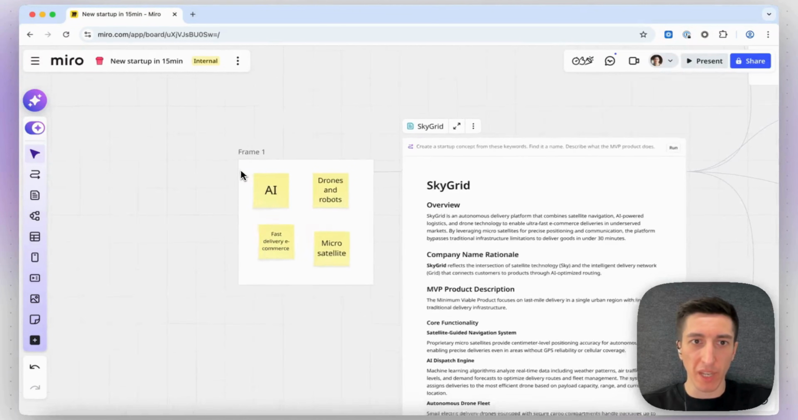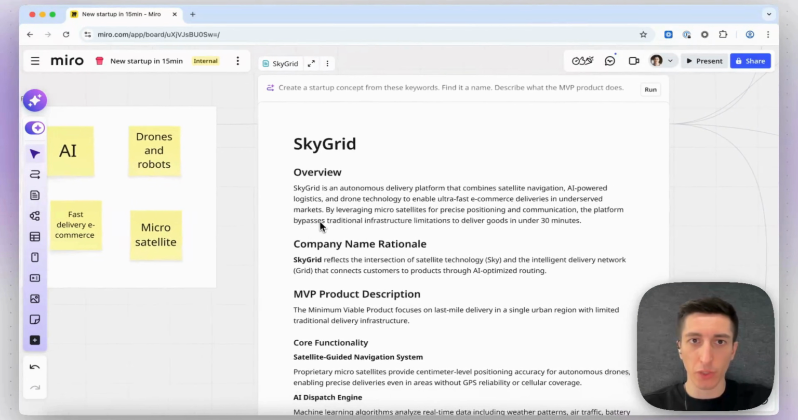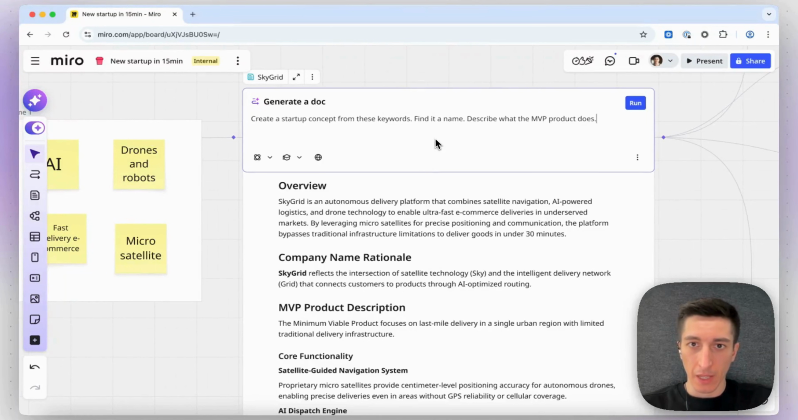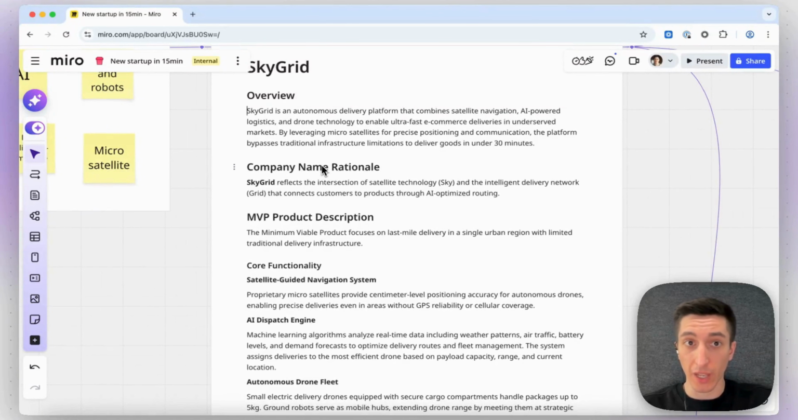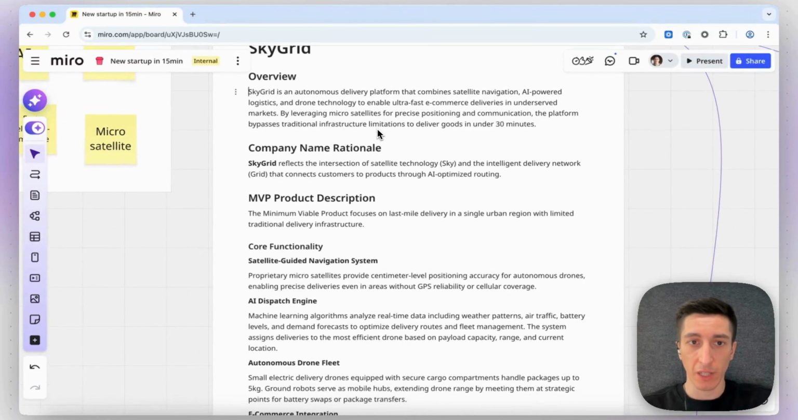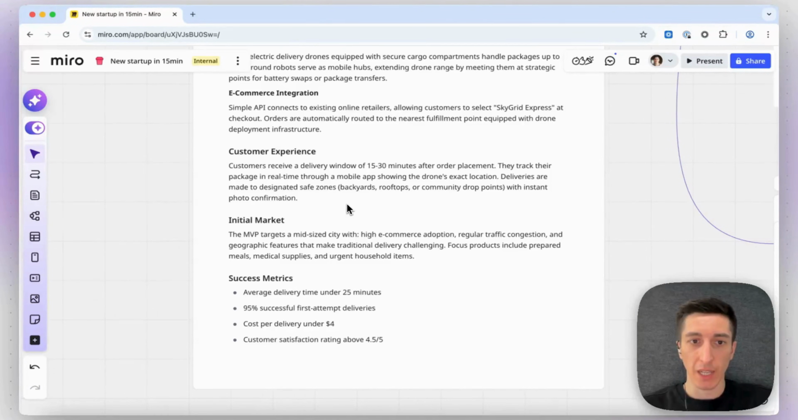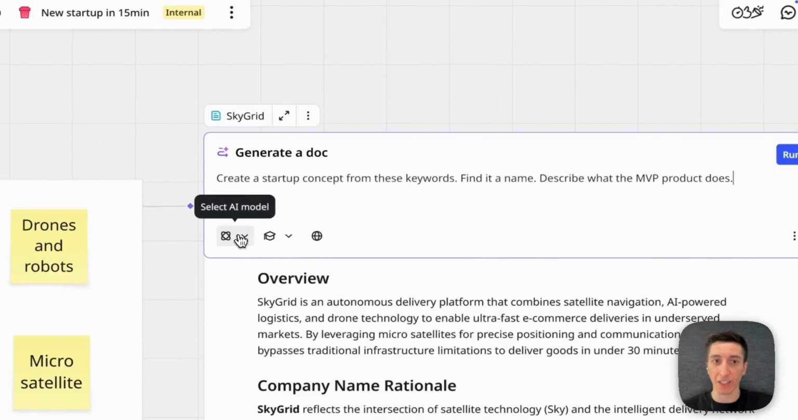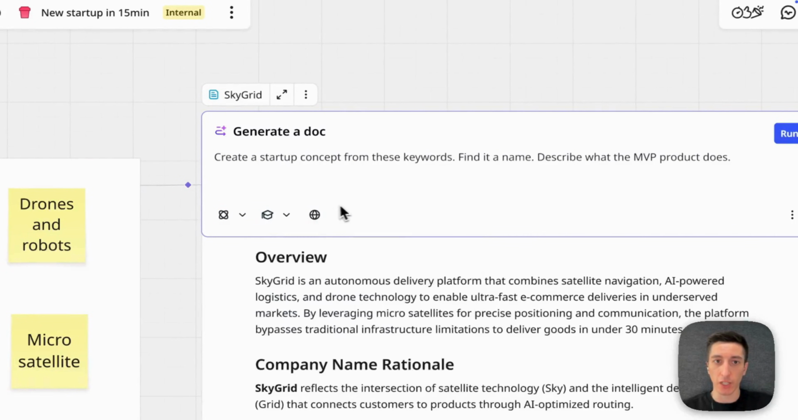So if we go back to the beginning, this was basically our 4 categories, which were turned into a startup concept, SkyGrid. You give it a name, describe what the name does, why the name, an overview of what the company does, and an MVP product description of exactly what this service offers. And one thing I didn't show you, but you could actually go as far as select the model you want to run this specific node, attach it to knowledge, search the web, and so on.